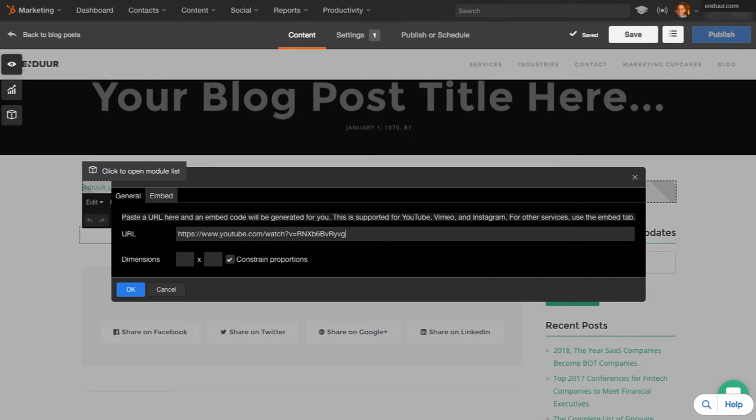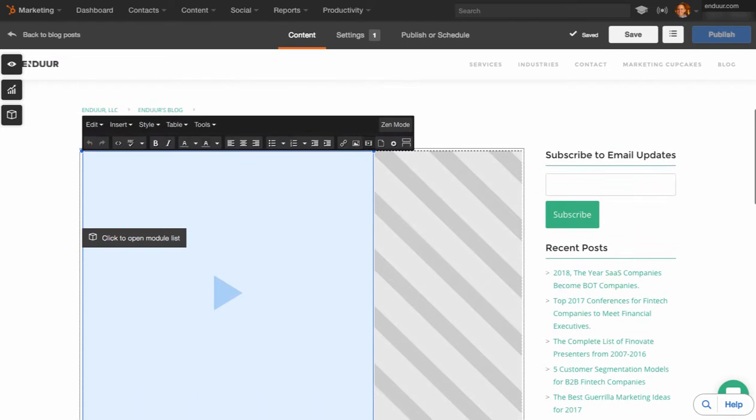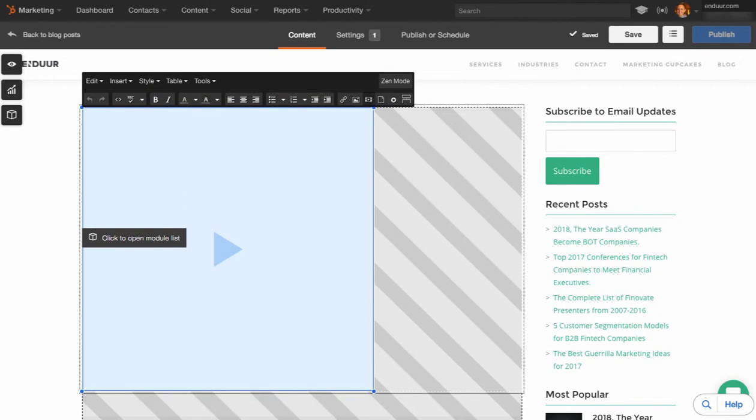You could just paste in the URL of the video. I just grabbed that video off of YouTube, and you can click OK. And it'll embed it as long as it's enabled to be embedded. If it's not, then you'll need to find a different video that can be embedded. You can also use the embed code.